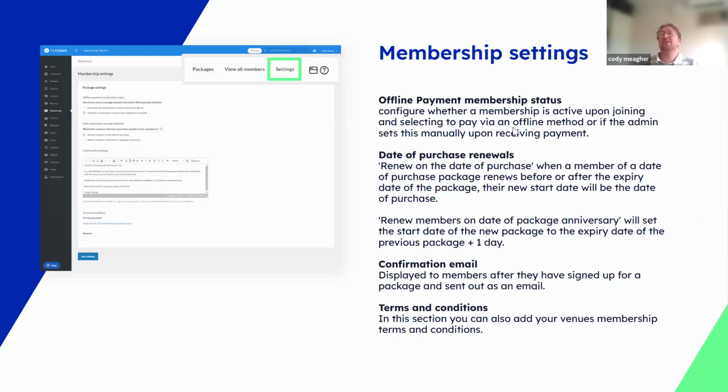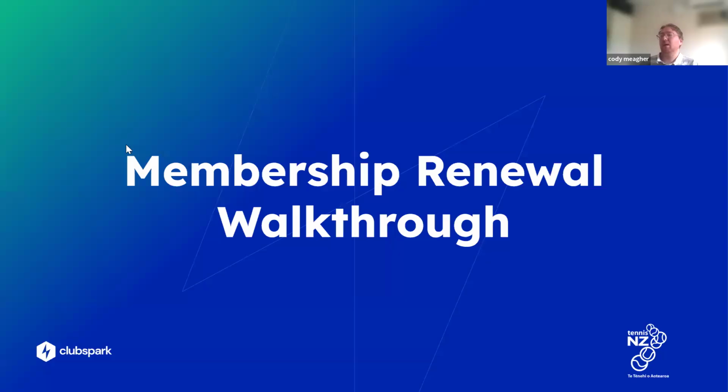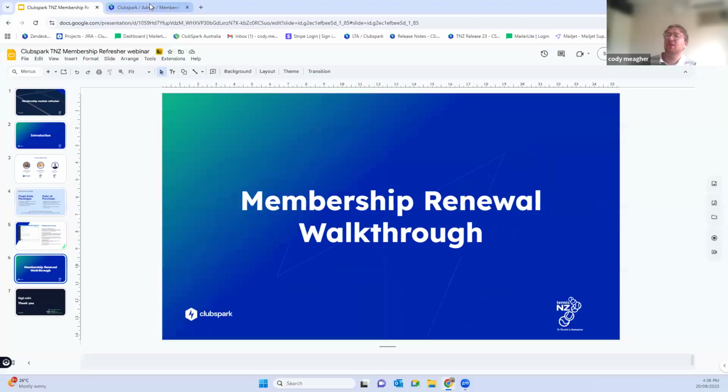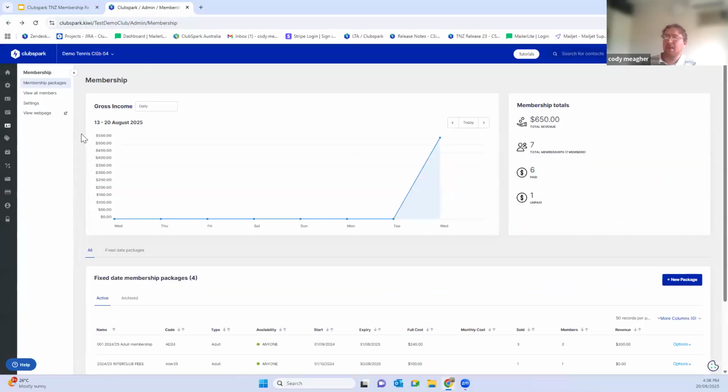The next one, which I'll touch on in the demo, is your membership settings. It's always good to review these year on year, just to double check that nothing's changed, if you need to update your club's terms and conditions, as well as the confirmation message that's sent out to users once they purchase a membership. So we'll jump into the walkthrough just to go through the steps.